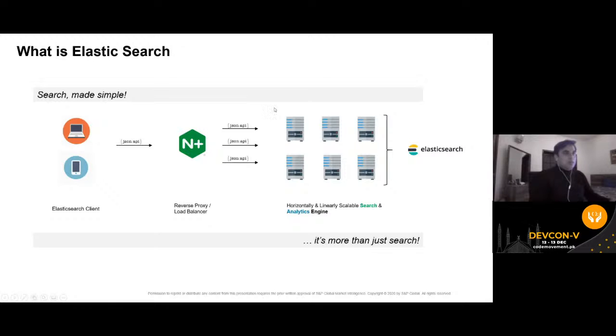Elastic interacts with the external world using only one protocol, that is the HTTP, JSON-based REST API. If you want to write data to Elastic, it has to be through the REST APIs. If you want to read data from Elastic, it has to be through JSON-based REST APIs. If you want to do some configuration, it has to be through the JSON-based REST API. So the exposure to the external world from Elastic is all through the JSON-based REST API.